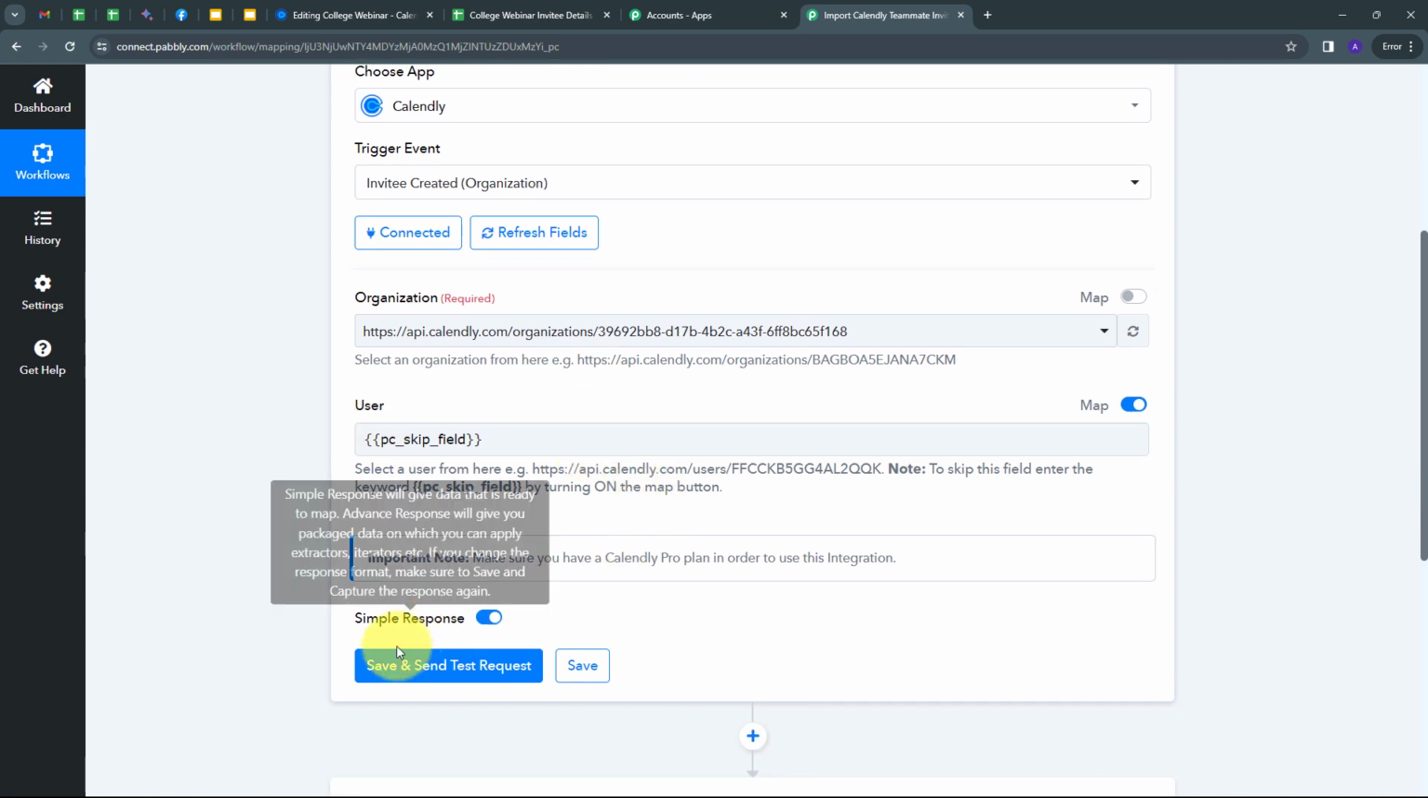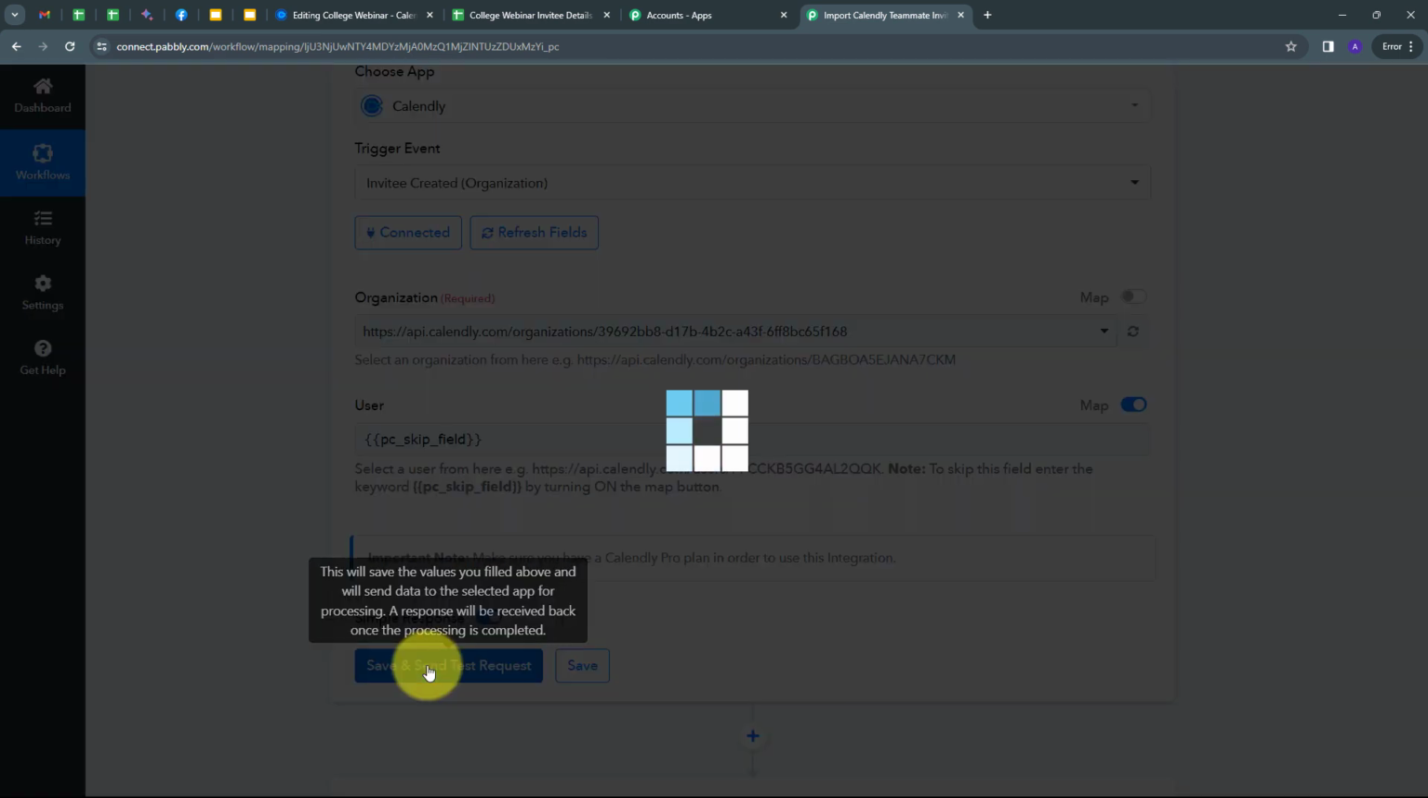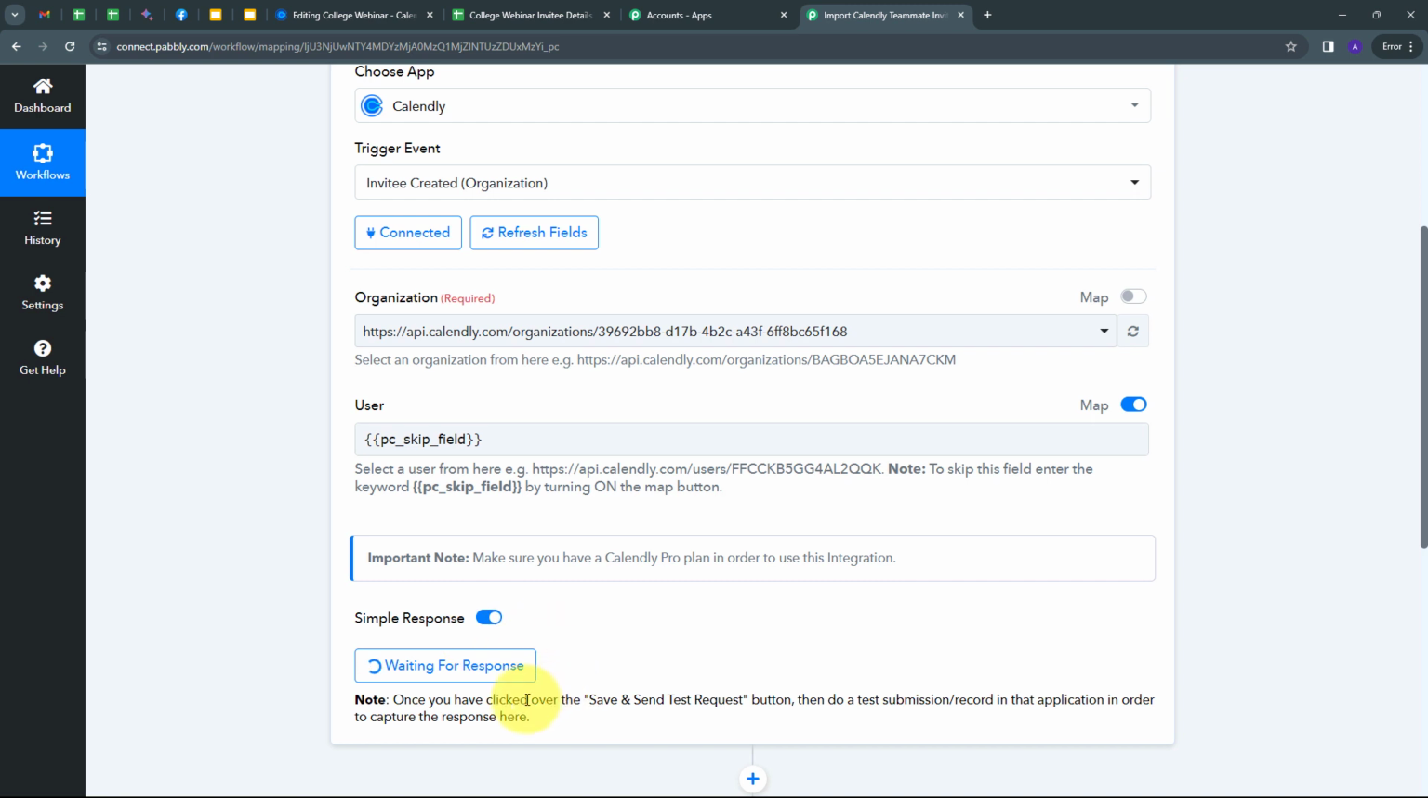Now I'm going to click on the save and send test request button, and here it is waiting for response. So how am I going to get a response? For that, I have to add a new invitee for my event in Calendly. And this integration is only going to work if you have a Calendly Pro account.